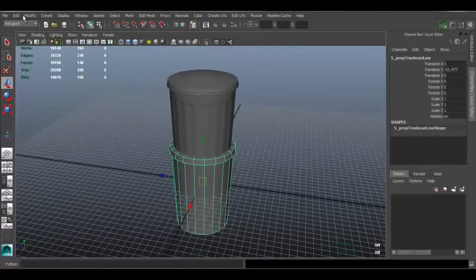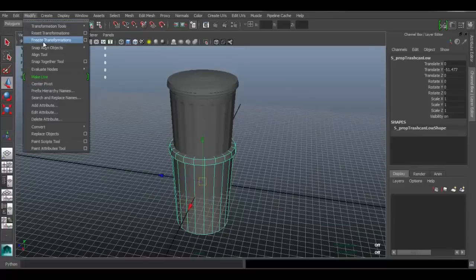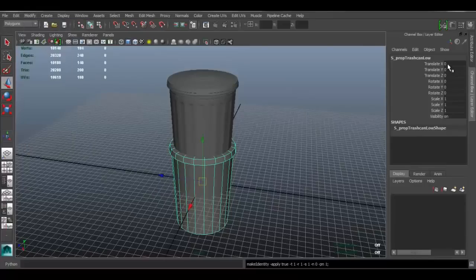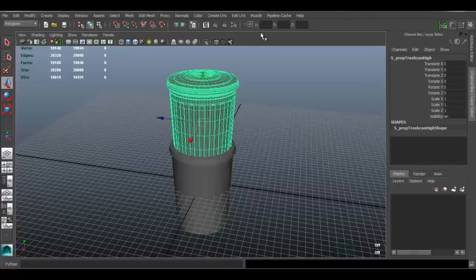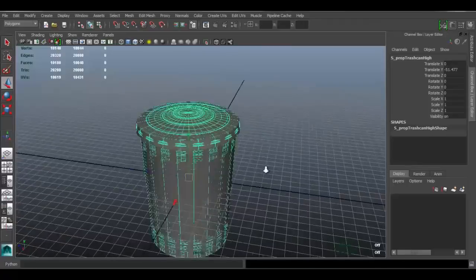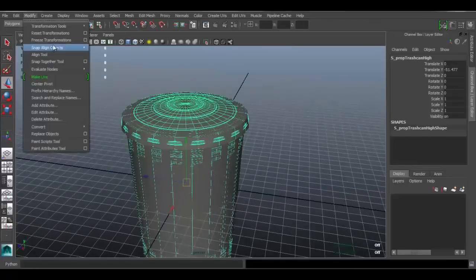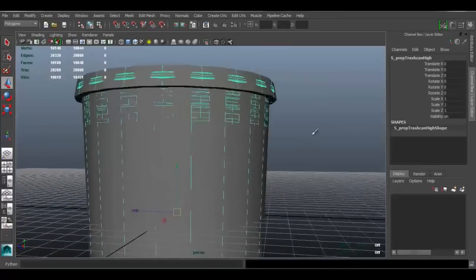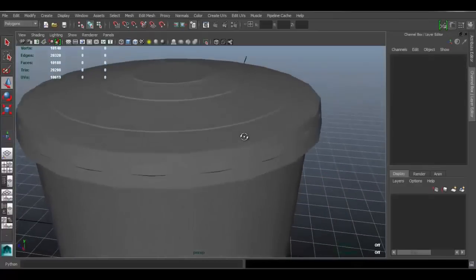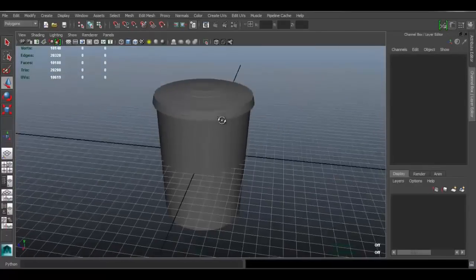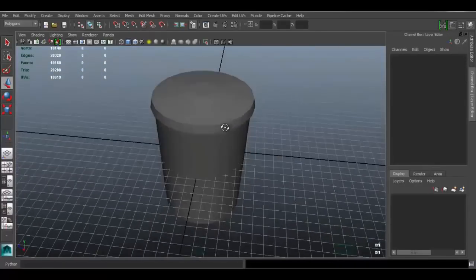Okay, now I'm going to modify, freeze transformations. So my transformations here is all 0, scales 1. Now I'm going to move this one. I'm going to do the same thing. Just enter and freeze transformations. Okay. So now the model is exactly on top. They're overlapping each other, which is what we want.